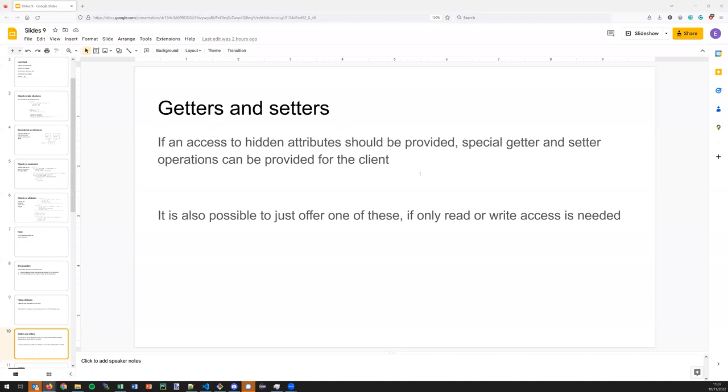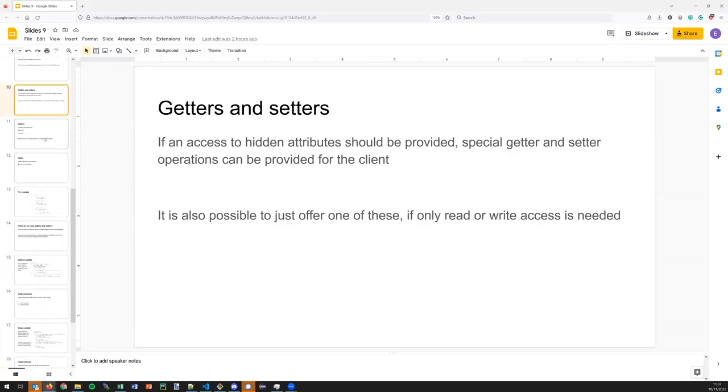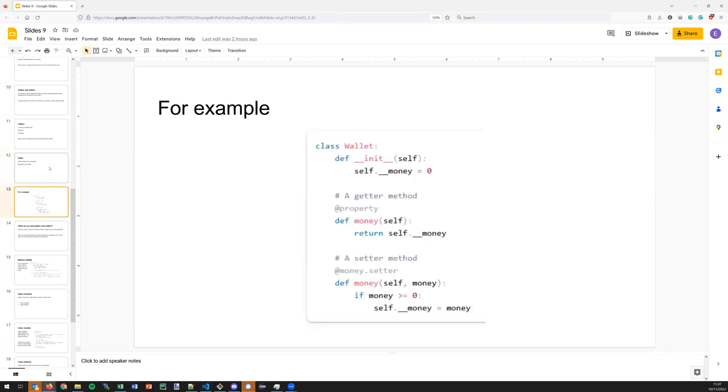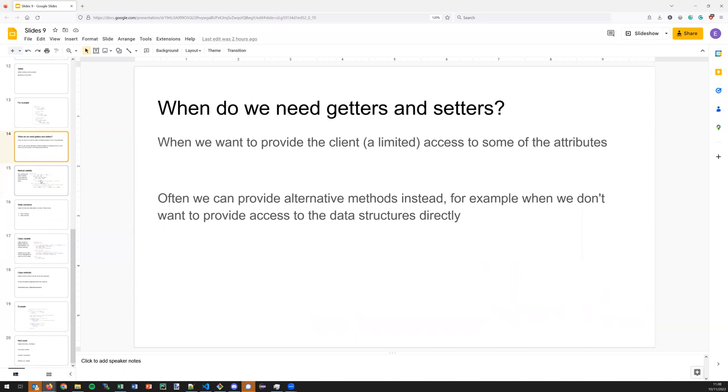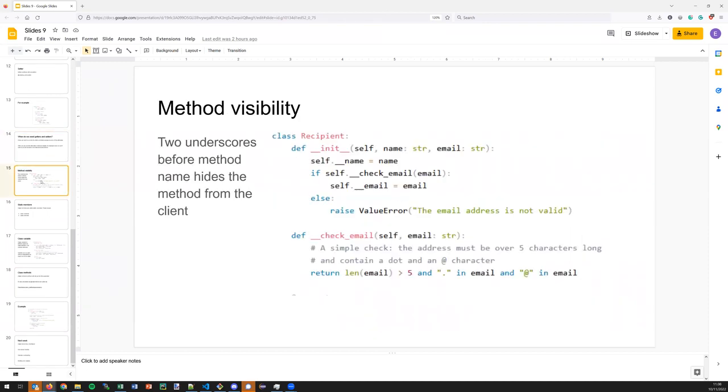Okay, what else? We talked about getters and setters. We talked about this one. We can also hide the visibility of methods, or change the visibility of methods, so we can hide methods from clients.